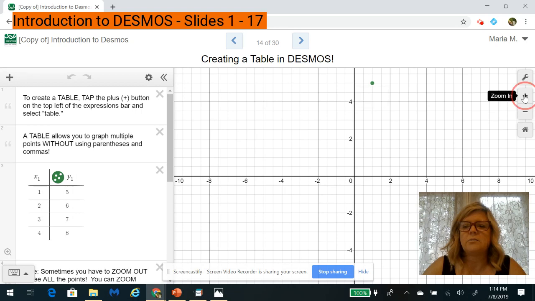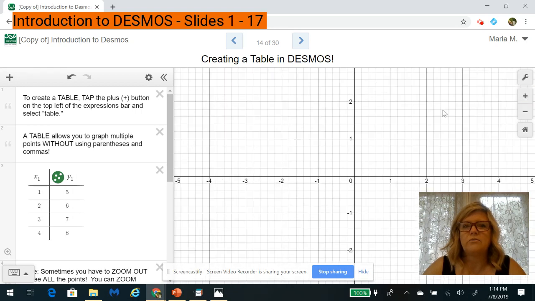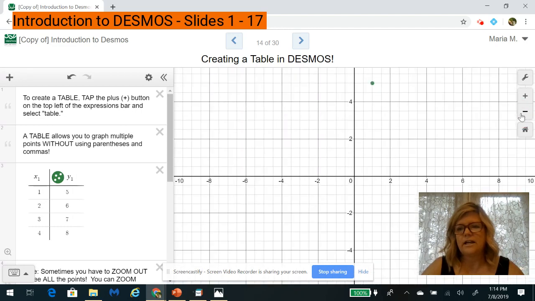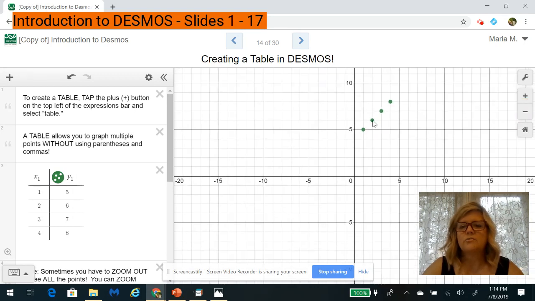So if I clicked on the plus button, I'd zoom in really far and I no longer can see my point. I zoom out, oh, there's my point again. Notice I lost my ordered pair, but I can always click on it. Oh, look, there's my other ordered pairs. If I zoom out far enough, I can see all of my ordered pairs. 1, 5, 2, 6, 3, 7, and 4, 8.